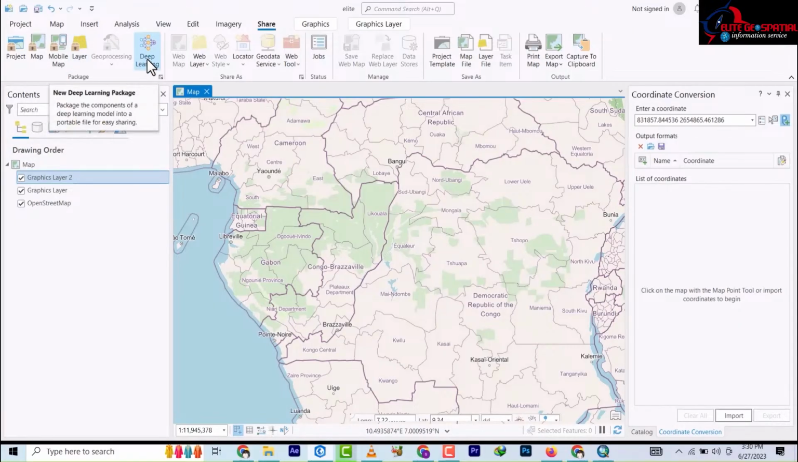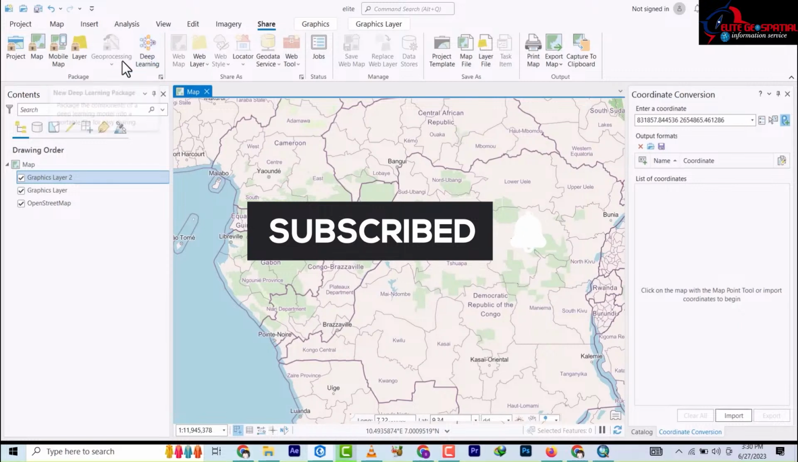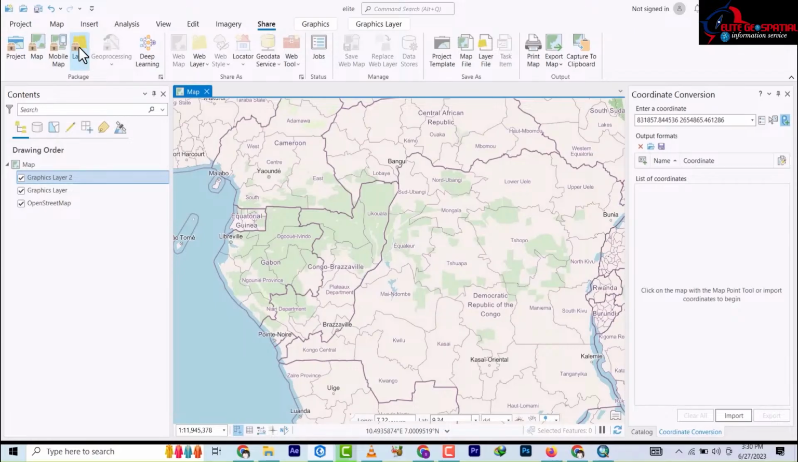Now we have the deep learning package where all your deep learning models are converted into a portable file for easy sharing. You see all of this when you want to share data. If I've done a work of maybe 50 gig, 30 gig, 20 gig, 2 gig, sharing those files is very heavy. Now with a map package, you could have maybe 10 MB, 20 MB with all of that in it. So when you send it to a client or your superior in the office, they can open it and have everything you have been working on that is that large. So these are very important in this software.